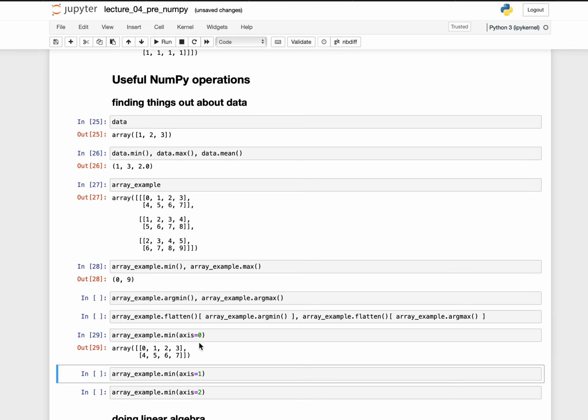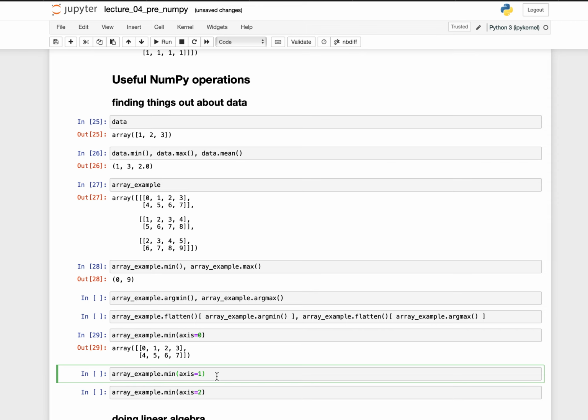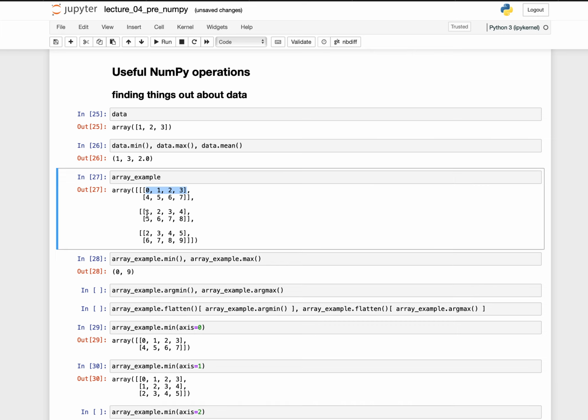Okay? You can also do it only along a particular axis. So along the 0th axis, right? So as we go across these elements, these are the minimum values of all of those elements, okay? You can do it across the first axis, and that's going to be across the rows, right? Sorry, it's going to be across the columns. Good job, Jason. So this is this column, this set of columns.